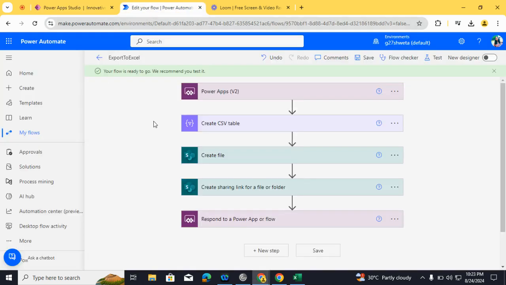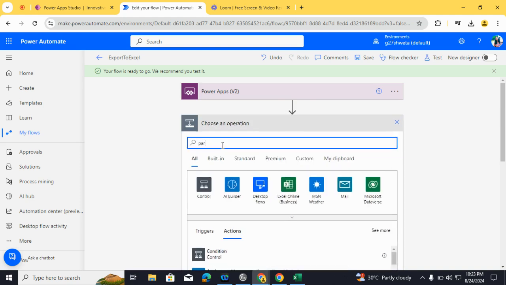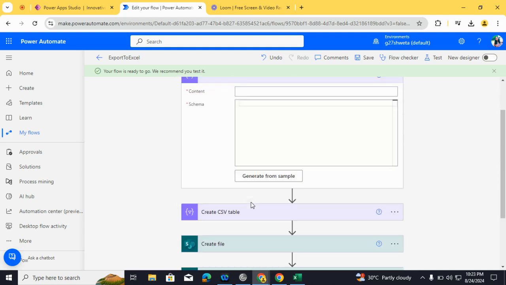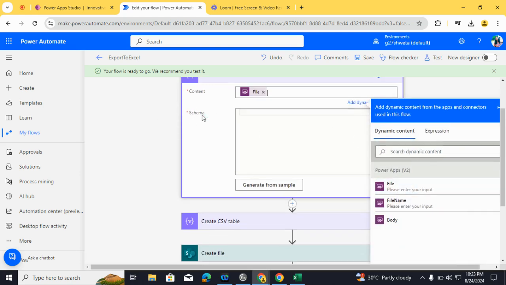Go to the flow which we have implemented for the export to Excel. Before the create CSV table action, add one action over here: Parse JSON. Select it. Under content, you can pass the file, and the schema.